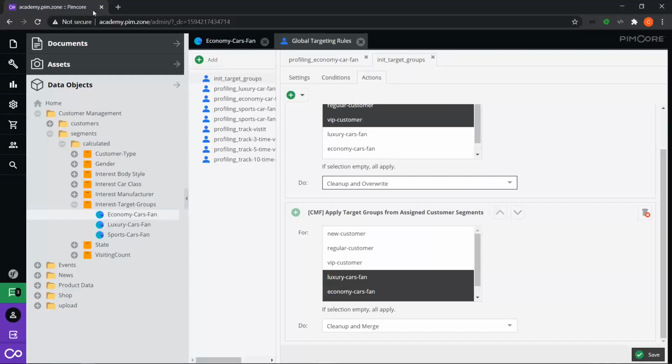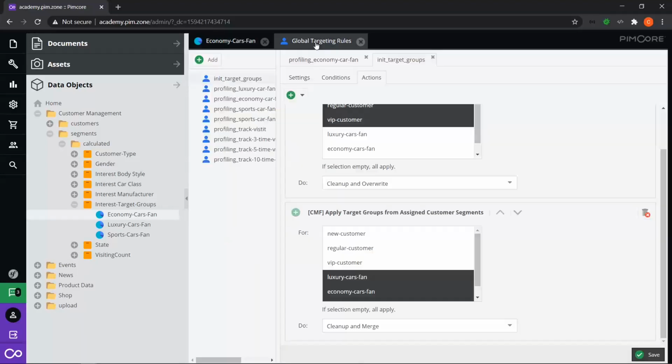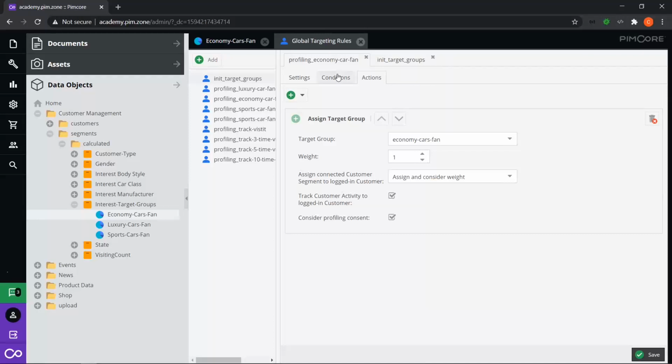With the simple checkbox here, use as target group for certain customer segments, and with these two kinds of global targeting rules, you can combine the two worlds of the anonymous users of the targeting engine and the logged in users of the customer management framework.